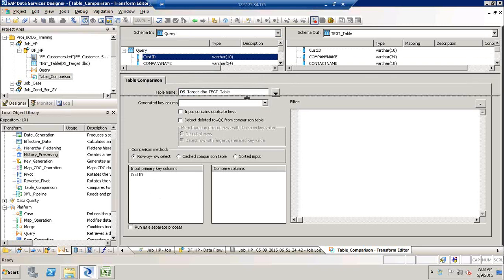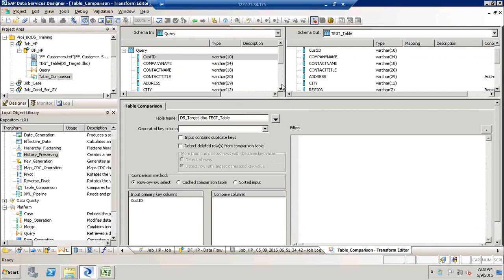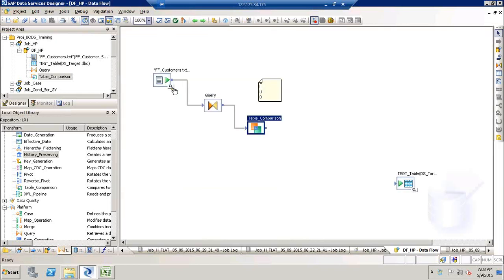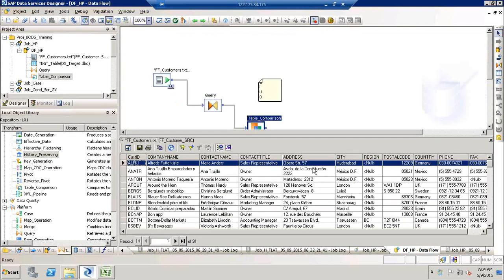And compare columns is the column list that has a tendency to change. One is my address. So let me look at the data and select the column which I'm going to change.